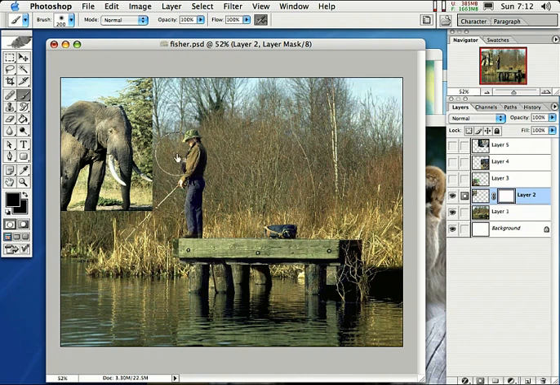All right, I'm going to come right over to the image, right next to the edge of the image on the elephant, and I'm going to just start painting.